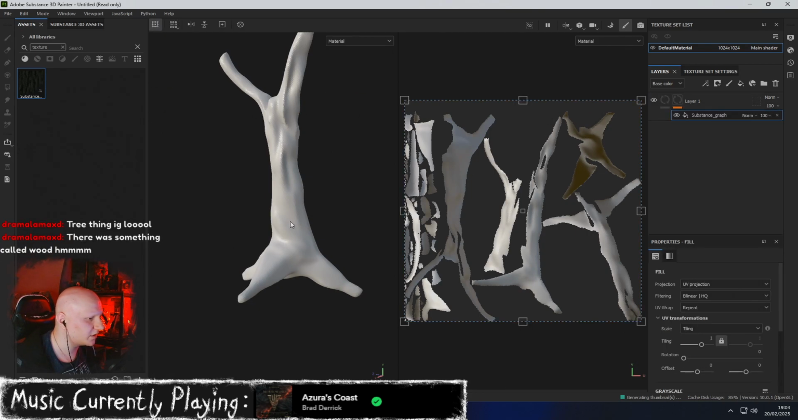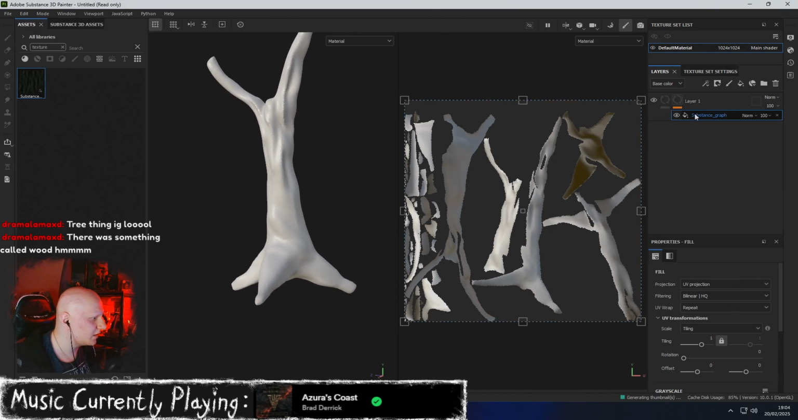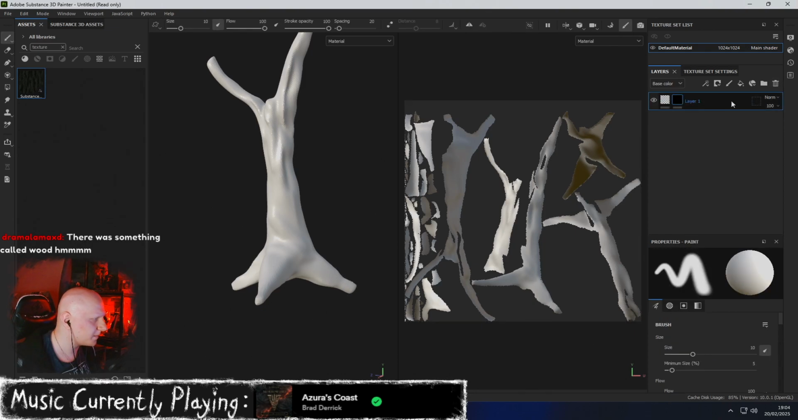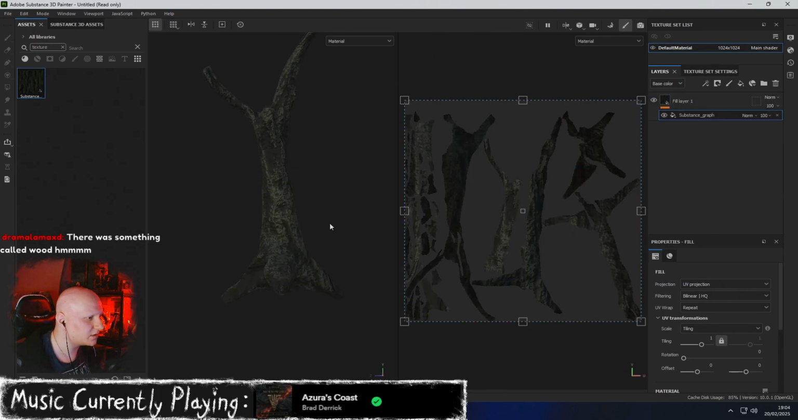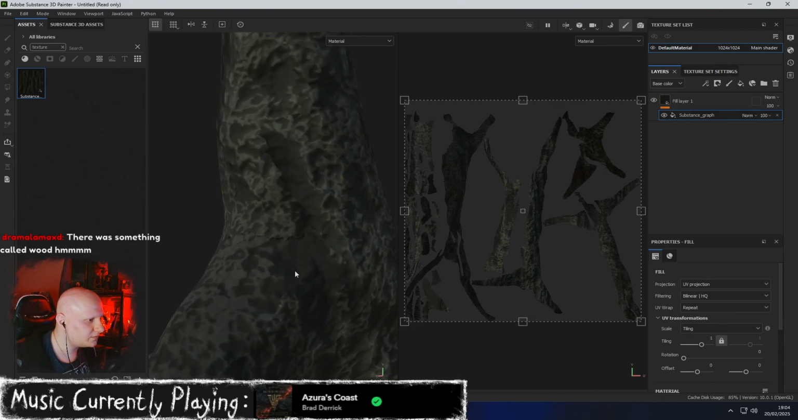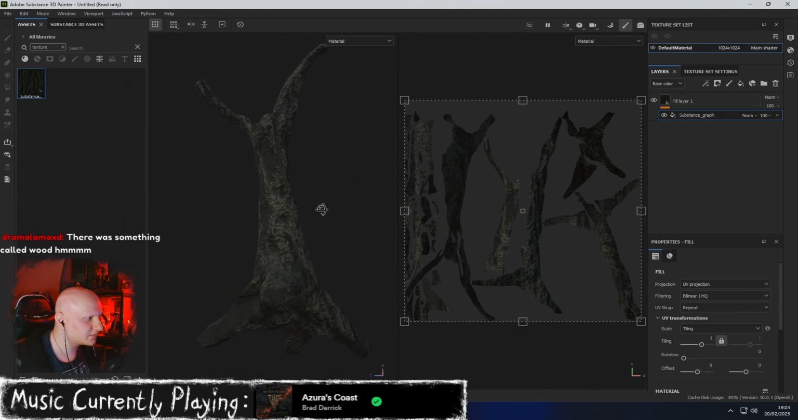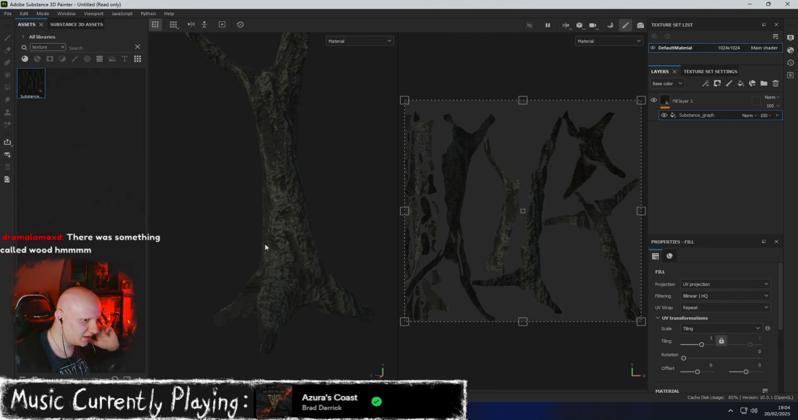What if I do a fill layer? It's generating something. Wait, let me delete that. Make a new fill layer, and there we go. Something called wood. Yeah, that wasn't my material.